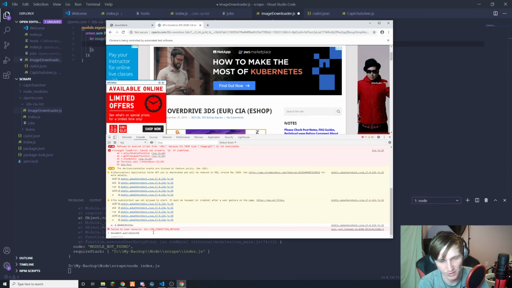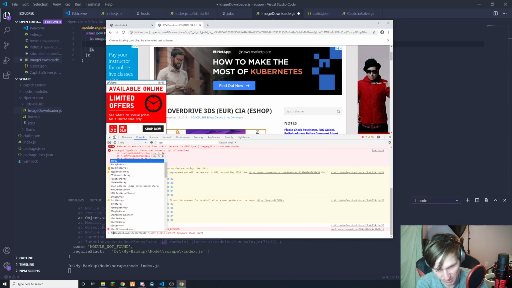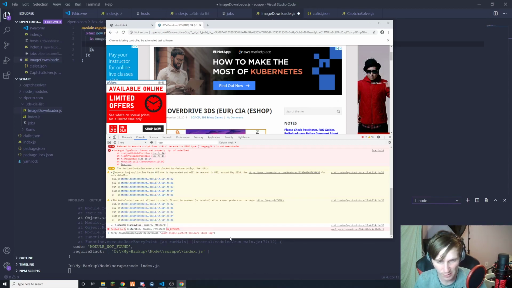Document.querySelectorAll. Let's try to target all of the pictures. And if we want to just get the URLs, let's do the same thing. Array.from. Let's get an array from these.